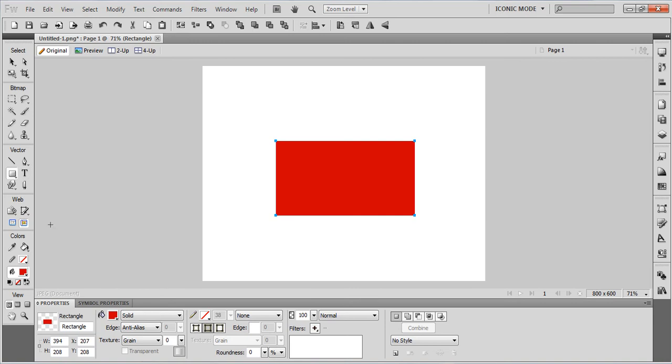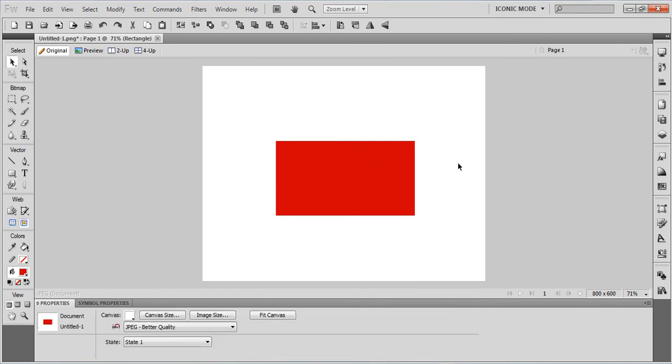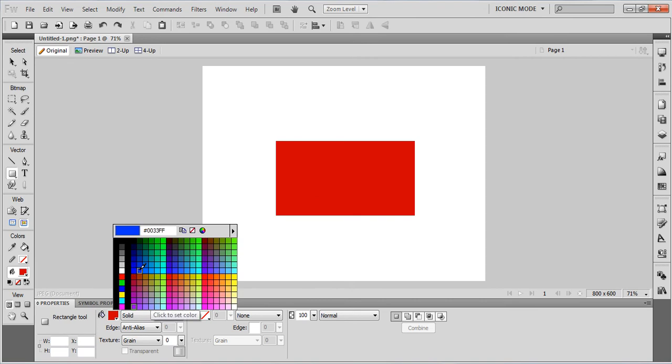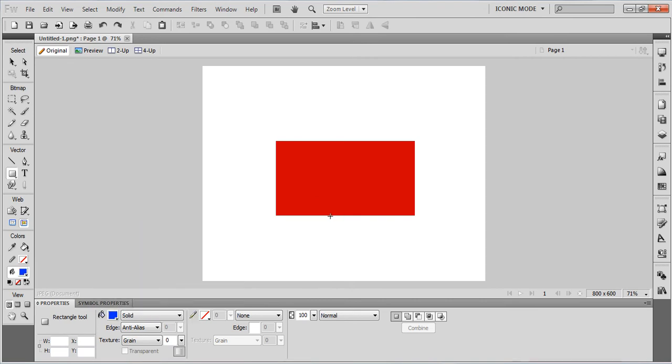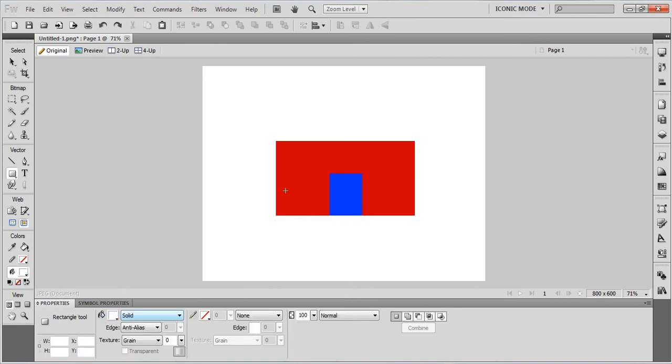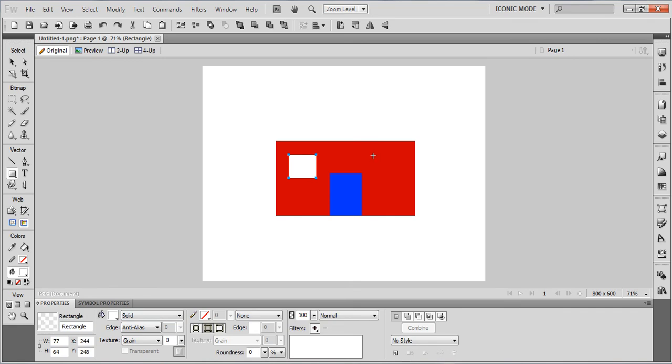What else can I do? I need a door. So let's change the color. I need to first of all deselect that rectangle. Let's grab another rectangle, change the color. Let's have a blue door, and I can just put in a blue door. And then let's deselect that and select my rectangle again, and let's go for some white windows. 1, 2. Very good.